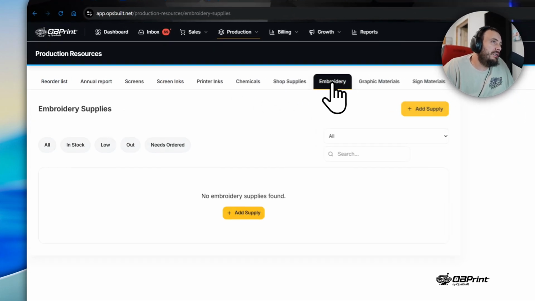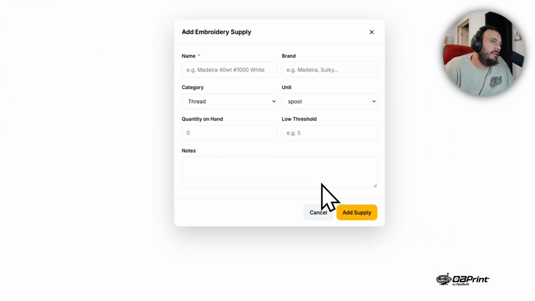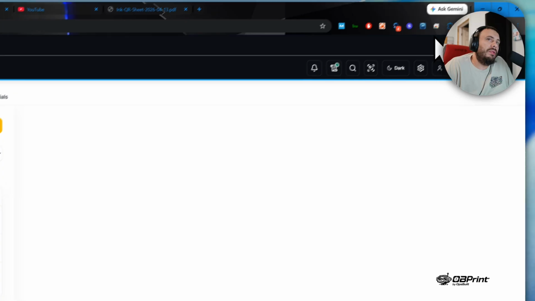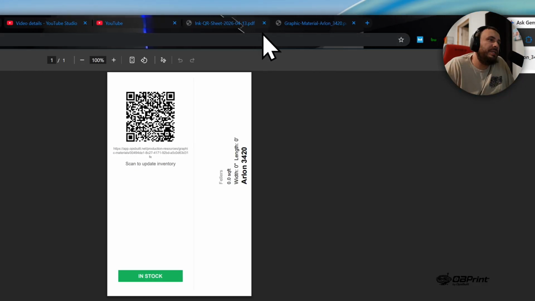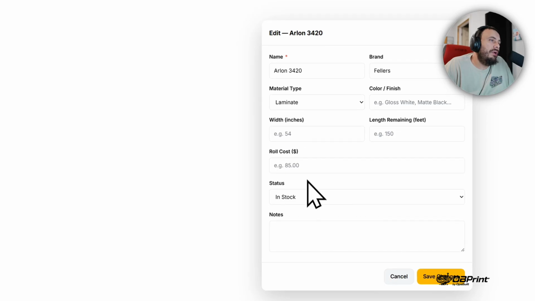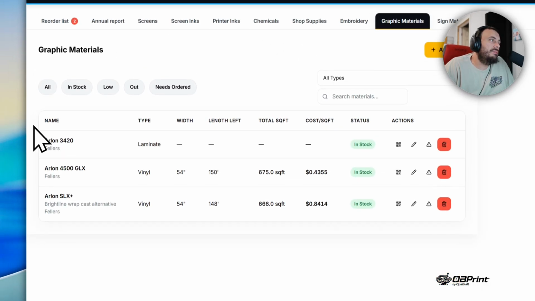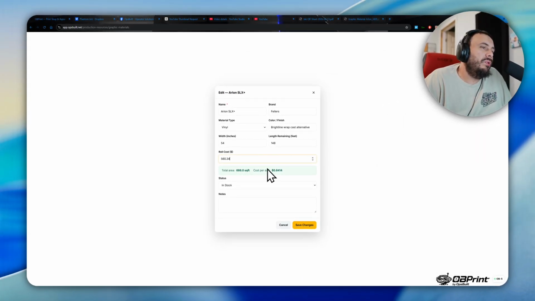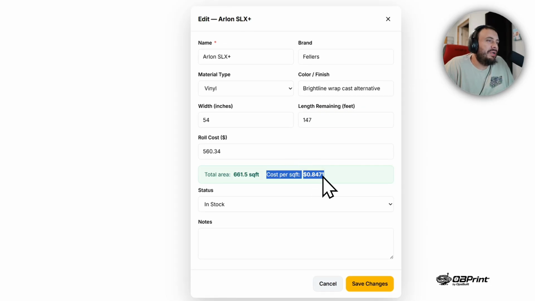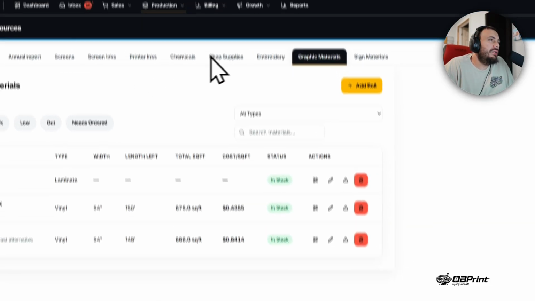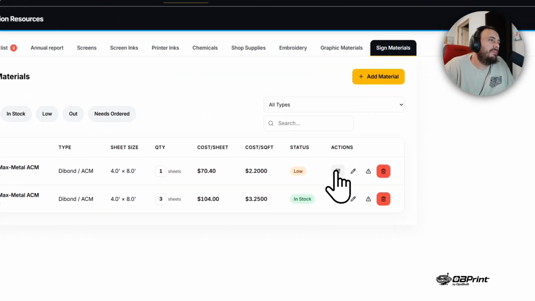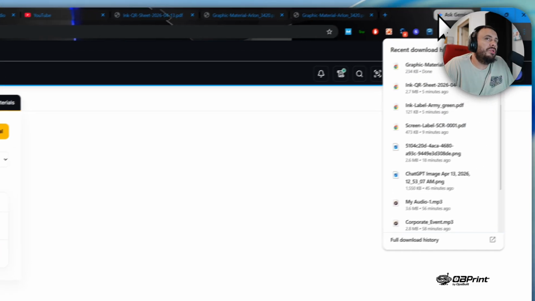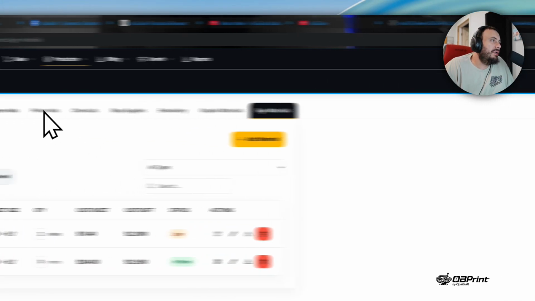Next on the list is embroidery. You can put in here your supplies for it. Your graphic materials, you could do the same thing. These you could print off a label as well. You could put them on your roll or piece of tape or however you want to do it. You could edit your actions in here. See this stuff where you can click it. And this right here, roll will cost me $560. I don't like that number. There, that's better. Then this right here would be your cost per square footage. All right, and your sign materials, of course, would be the same thing. You could print off a QR code for this as well. You can put them on your metal, so you have good stock and stuff.